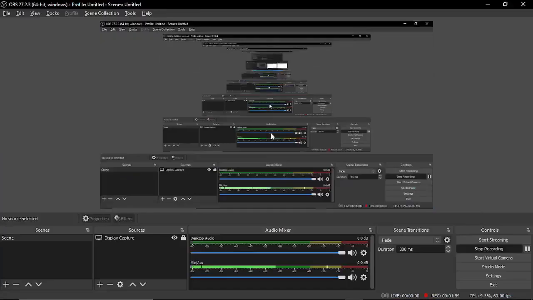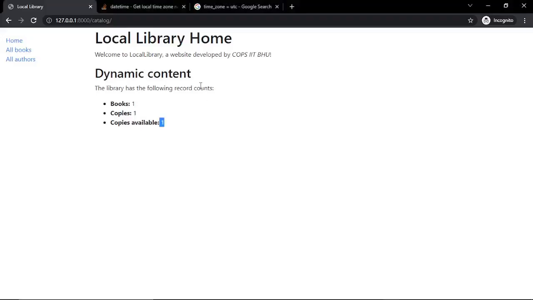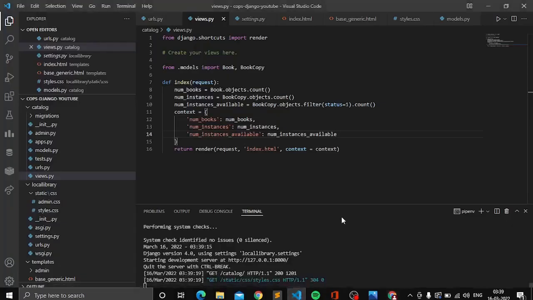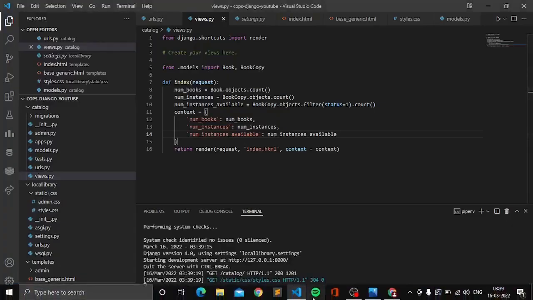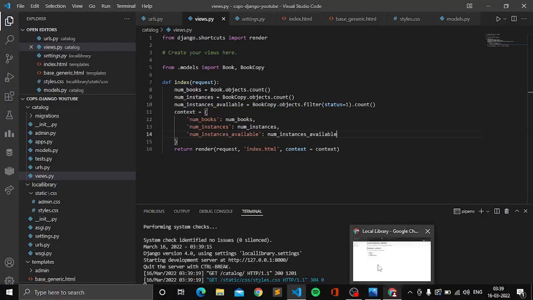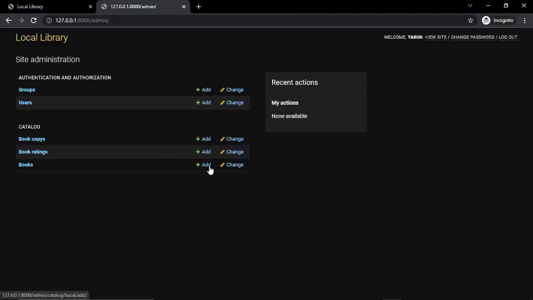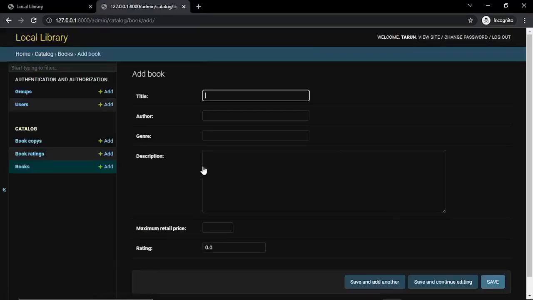And then see. So it has reloaded, and then we would reload the page. So it is written over here 000, and there were no errors. So it was written 000 over there since we don't have any books, copies and book copies available. So to test this, we would add some books through our admin page. So let's enter our admin page. I am currently logged in. So I would add the books.